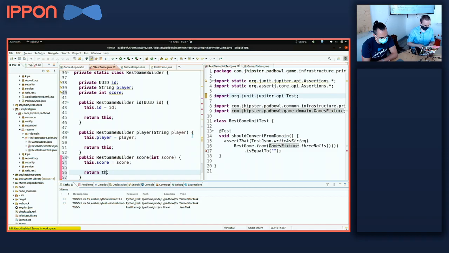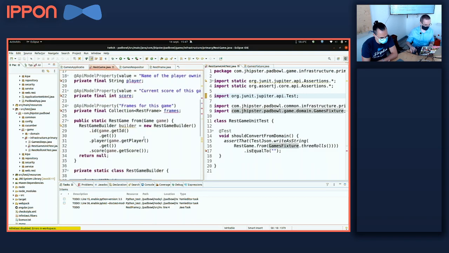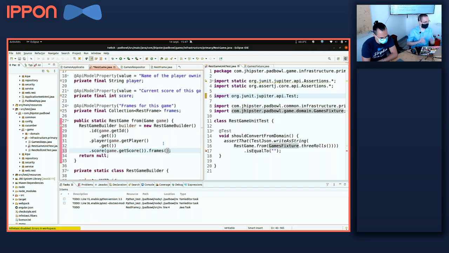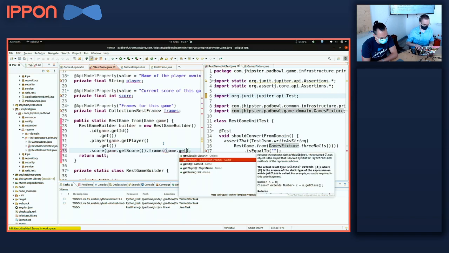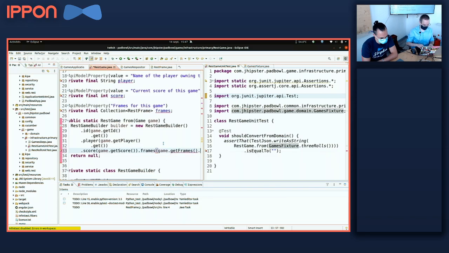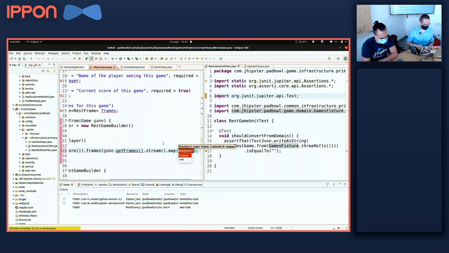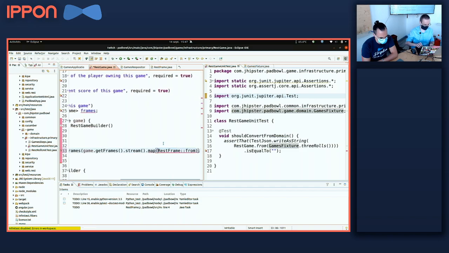Okay, so I get the builder each time, and then I need the frames. And here I have a problem, because I want the frames, but I need to map it in REST frame. Problem. Not a big problem, but still a problem.